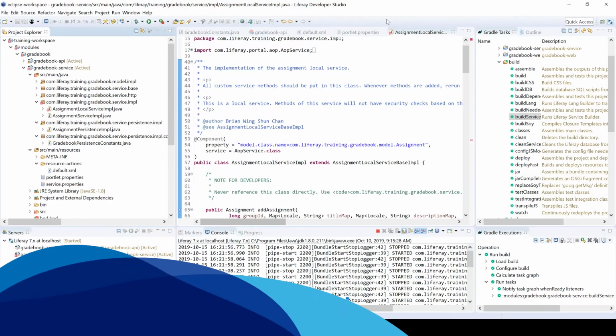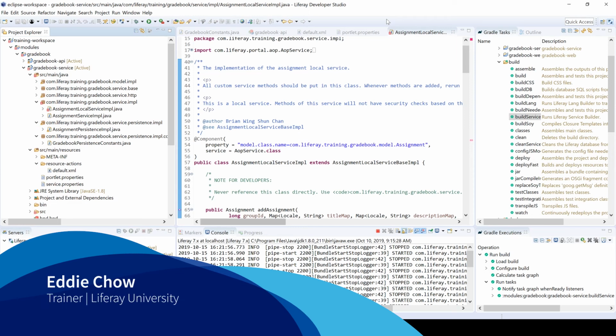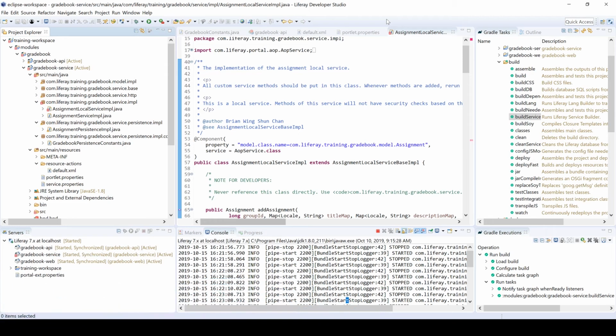Hello and welcome back. In this video, we're going to finish up the exercise that we were working on, configuring the permissions, or rather implementing the permissions for our service module. Again, specifically looking at our assignments.